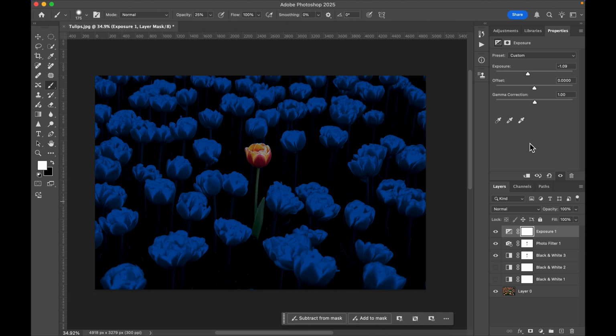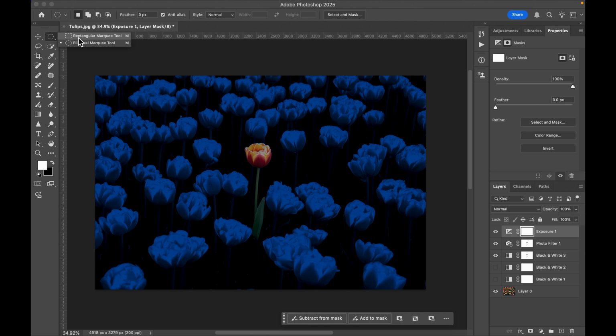We can do that by simply painting a black circle in the middle of our layer mask. So make sure the layer mask is selected, and then from the toolbar, right-click on the rectangular marquee tool to see the second option, which is the elliptical marquee tool. Select that and draw an ellipse or a circle in the middle.